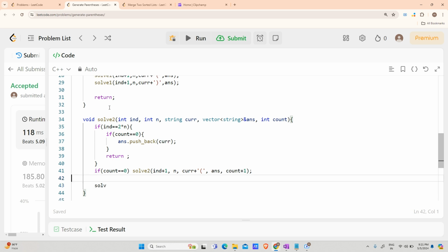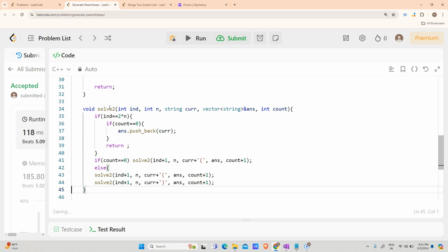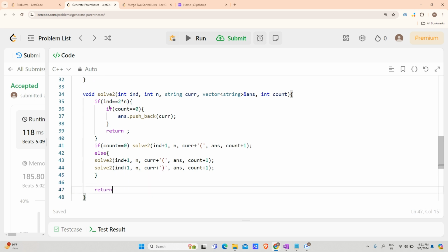I will just copy paste it, because that will be a lot easier than typing the whole of it. Control C, Control V, Control V. In the first case, I will add an opening bracket. That will remain the same. Otherwise, go for the closing bracket, right? And I will add it in the else clause. Else, and here, I will simply say return.